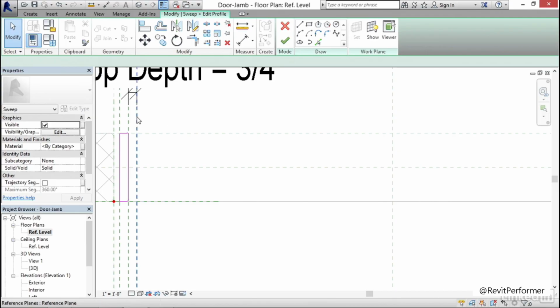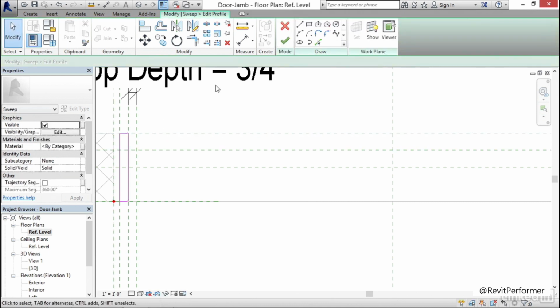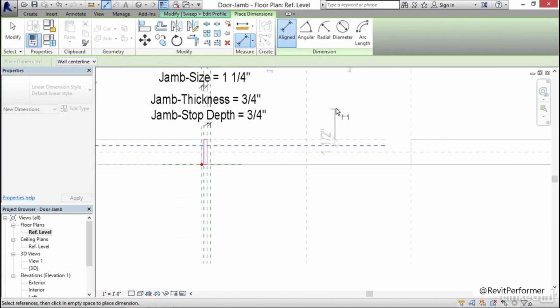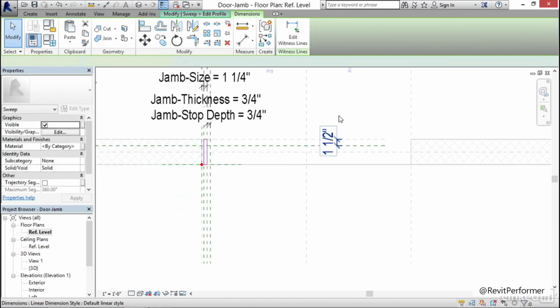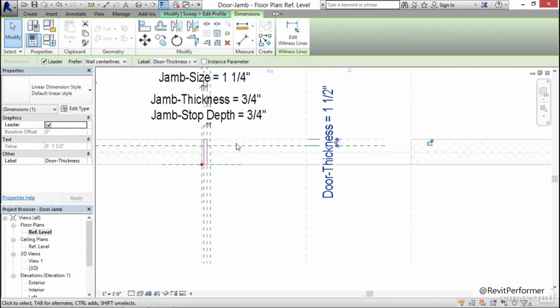One more reference plane, I'm going to right click on this one. I'm going to create similar. On my drop panel, I'm going to click my pick lines button. I'm going to offset this 1.5 inches. I'm going to offset it downward. I'm going to click on my align dimension. I'm going to go strong to weak. I'll put it over here. I'm going to select my 1.5 dimension. I'm going to add a label called door thickness.